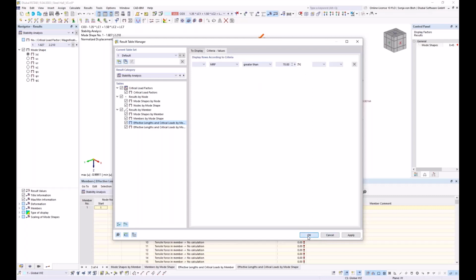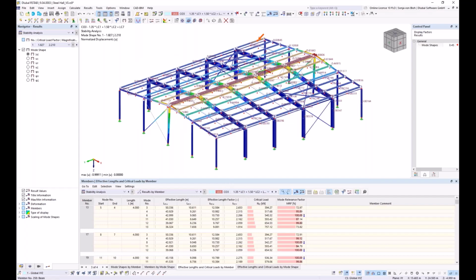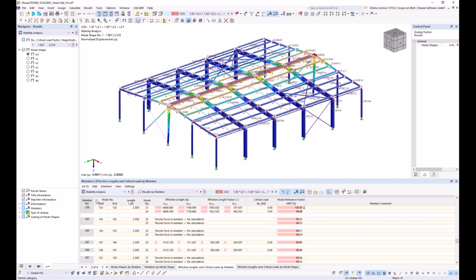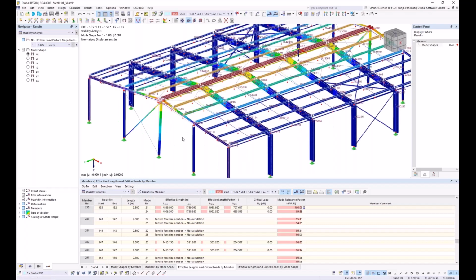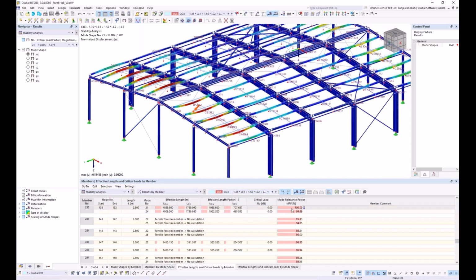And I click here on OK. And then I want to see here my member number 258, and this member has a mode relevance factor of 100%, and this means that it is a local eigenvalue.